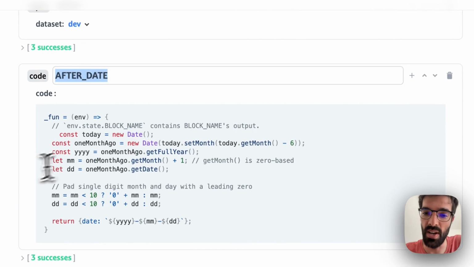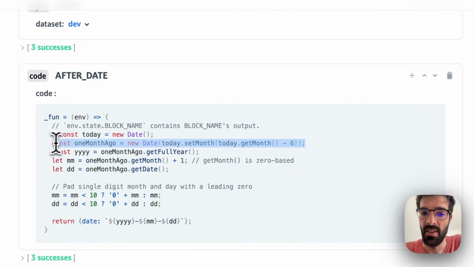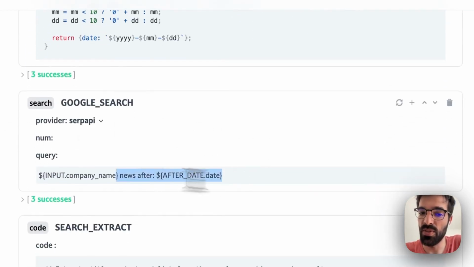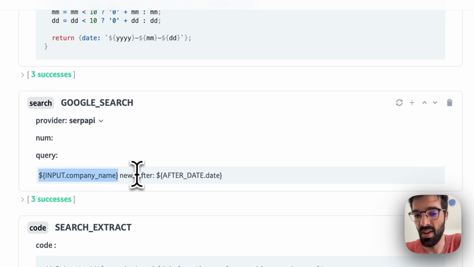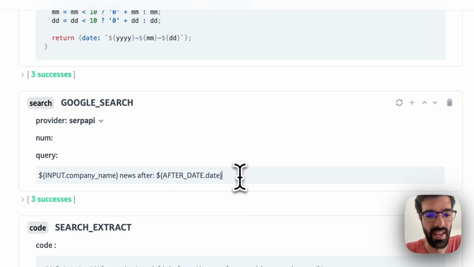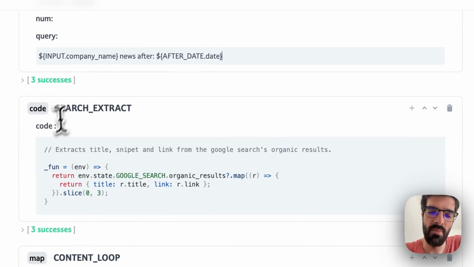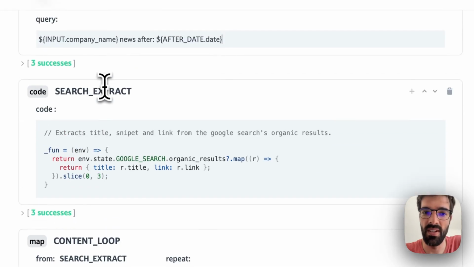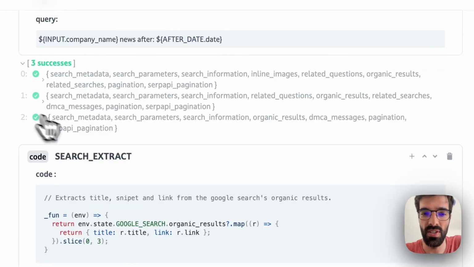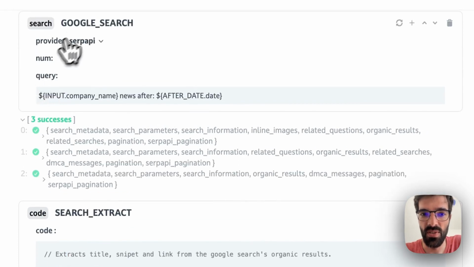in time. So right now, what I did is that I asked it to tell me when was 6 months ago. So I could do a Google search right after saying, okay, I want company name news, but I want everything that is after 6 months from now. I don't want old news. I could say 3 months or whatever you want. Then I'm going to run an extraction from these searches because this is a search block.